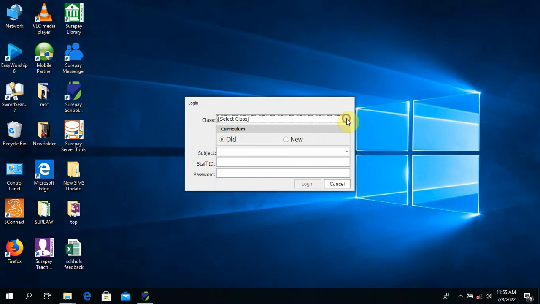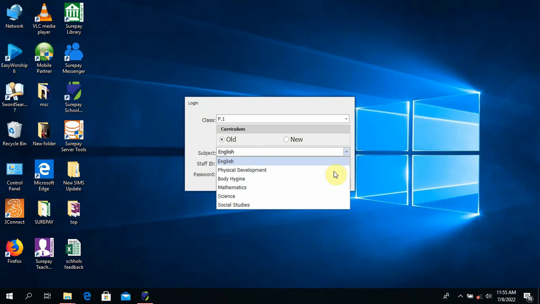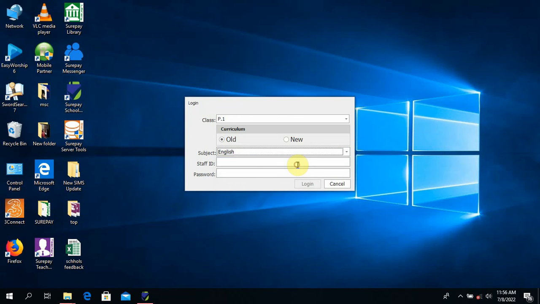You may have to select a class which is P1. Then I'll go for the old, not a new curriculum, primarily. Then I'll select the subject. When I click the drop down arrow, I receive different subjects on the system. So teacher Ramla is responsible for English and mathematics in primary one. So first we shall go as an English teacher.